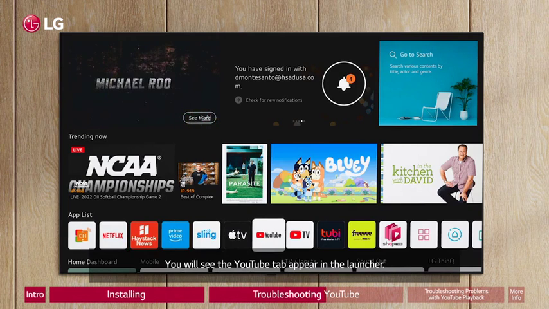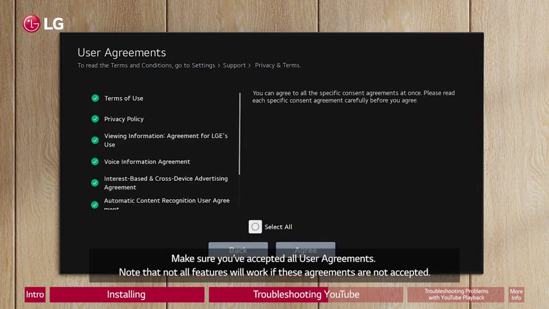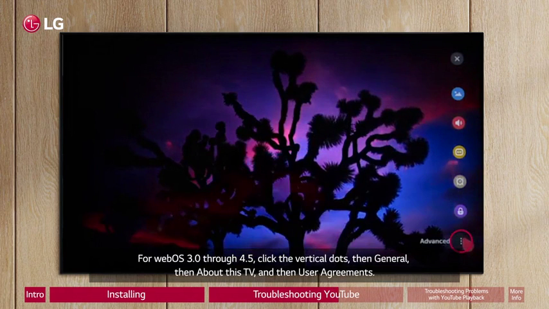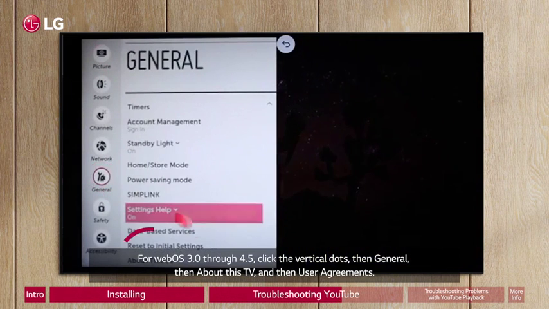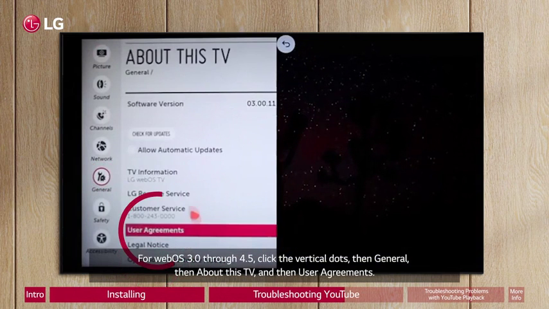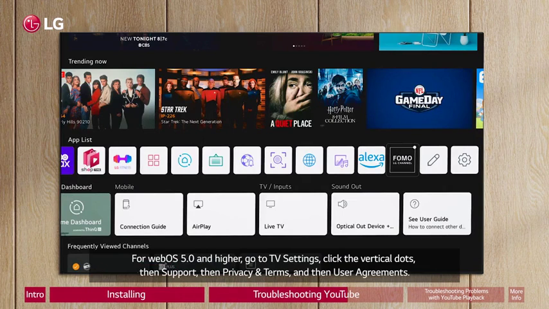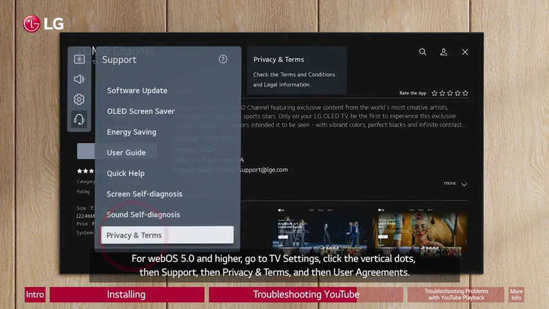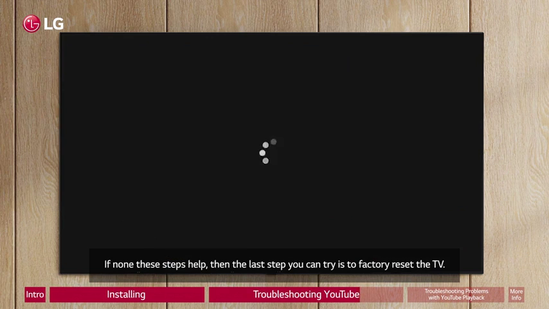The User Agreements page appears again. Make sure you've accepted all user agreements. Note that not all features will work if these agreements are not accepted. For WebOS 3.0 through 4.5, click the vertical dot. The user clicks the dots on the right-hand side, then proceeds as described on the menu. Then General, then About This TV, and then User Agreements. For WebOS 5.0 and higher, go to TV Settings, click the vertical dots, then Support, then Privacy and Terms, and then User Agreements.